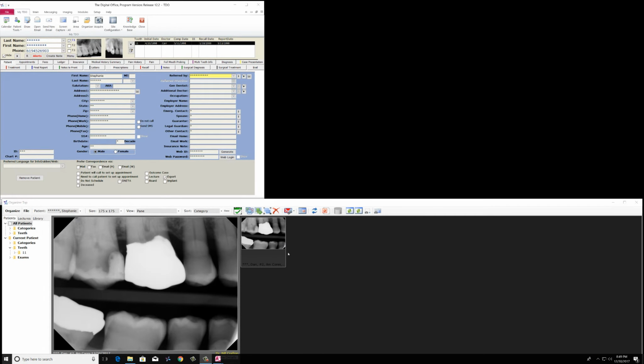Now we've done our query in the date filter and we've come up with our case. We know it's going to be an amalgam core, and we placed it into the amalgam core category when we acquired the image. Now I really want to take all of the images from that case and recategorize them as amalgam cores so they all come up when I do that query.